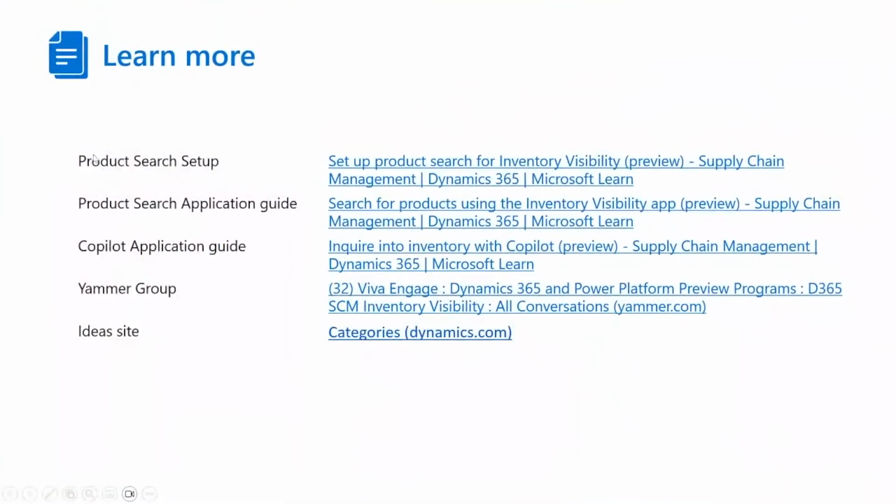And last but not least, I would like to share some more information if you want to know more or want to try these new features. We're happy to support you if you encounter any issues. For the product search setup and product search application guide, please go to this learning article in the Microsoft Docs. It will help you to set up this configuration in the system.